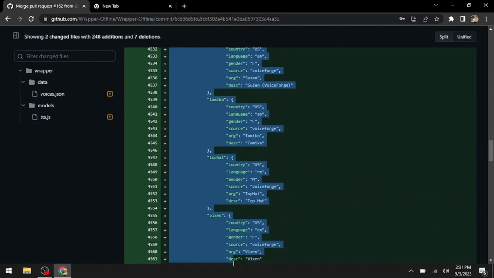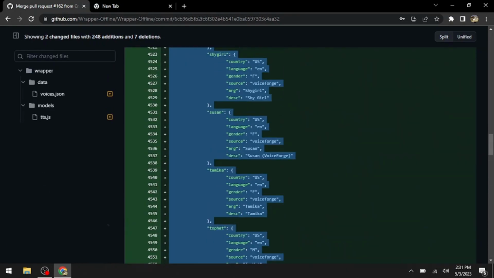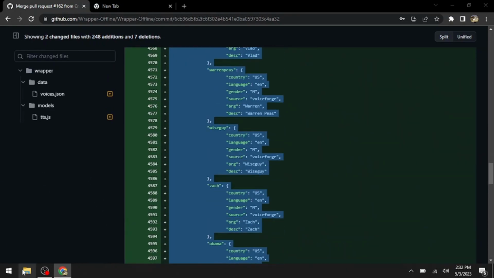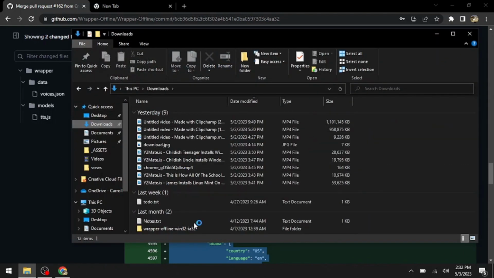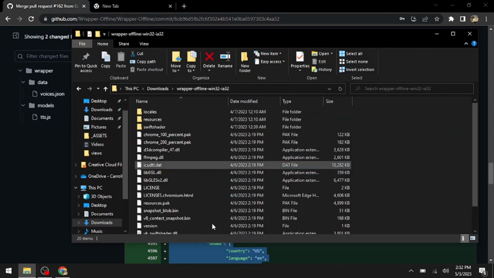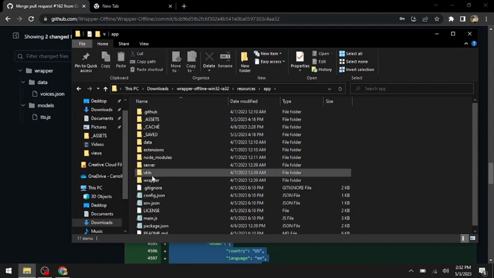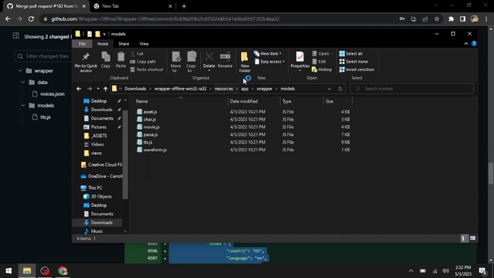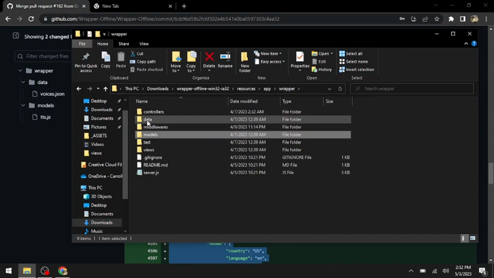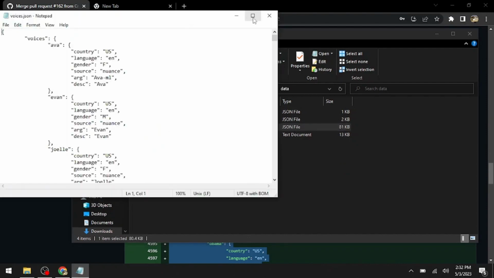What are the voices we're talking about here? So I'm going to copy all of this into here. And then you're going to go into your Wrapper Offline folder, which some of you will have in a downloads folder, wherever you have it at. And then go to resources, app, wrapper, models, wait, no, don't go there, data and voices.json. That's where you're going to go.